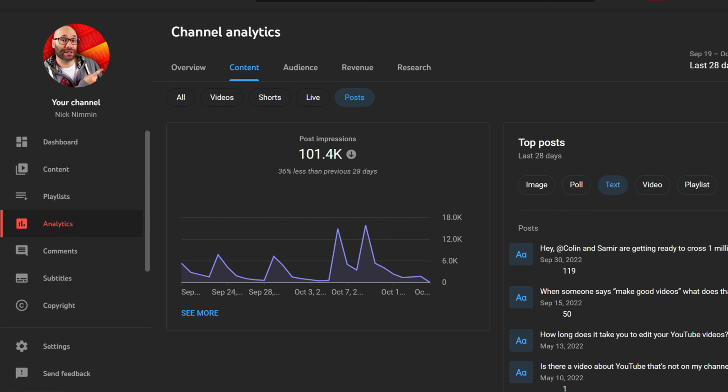If you are someone who wants to keep track of the performance of your community posts, you can do so by clicking into your YouTube analytics and then clicking on content and then choosing posts at the top. And if you go into the advanced mode of your YouTube analytics, you can actually see much more detail about the activity on your community posts.